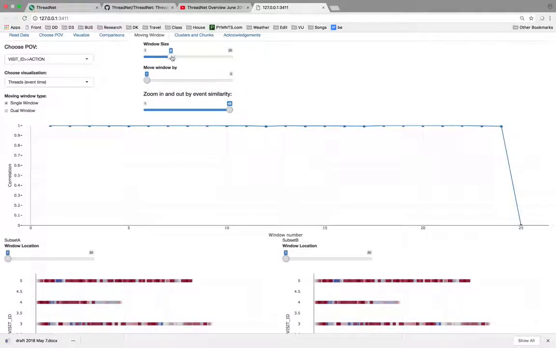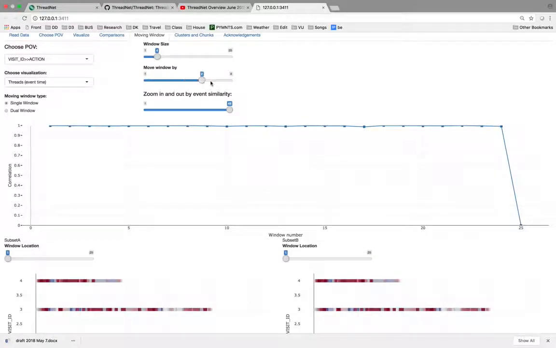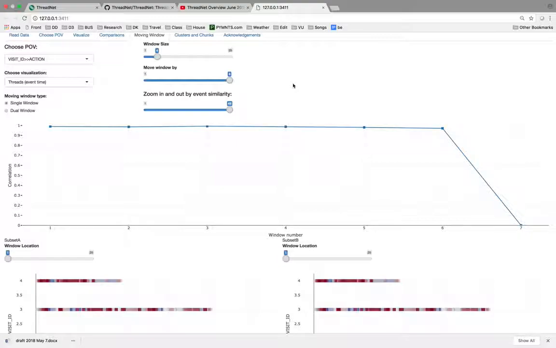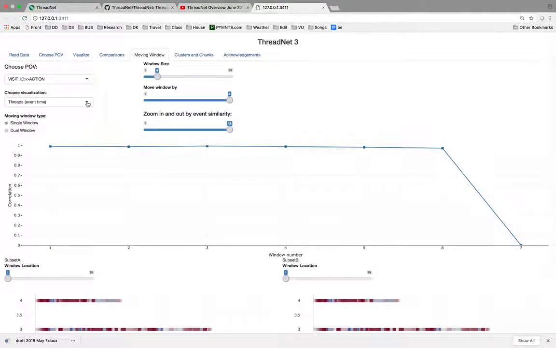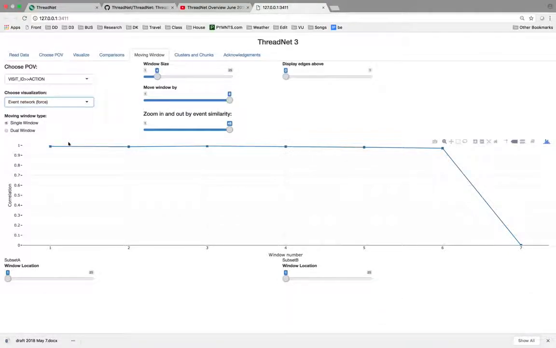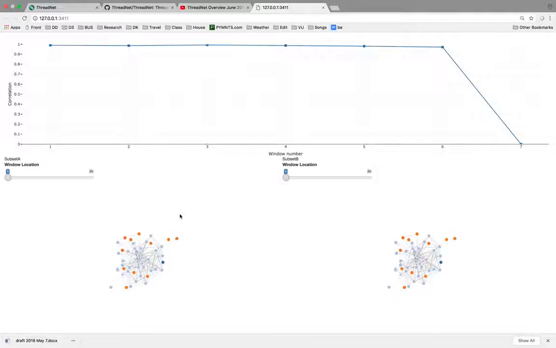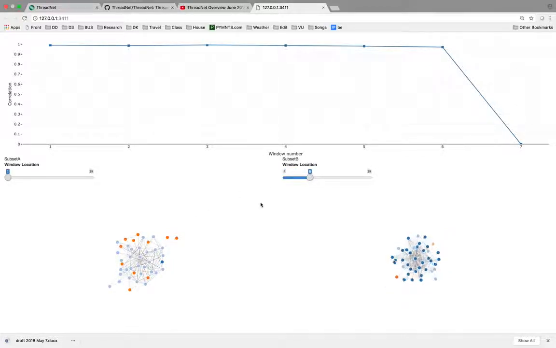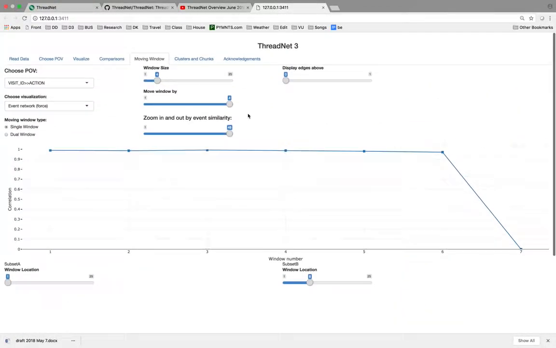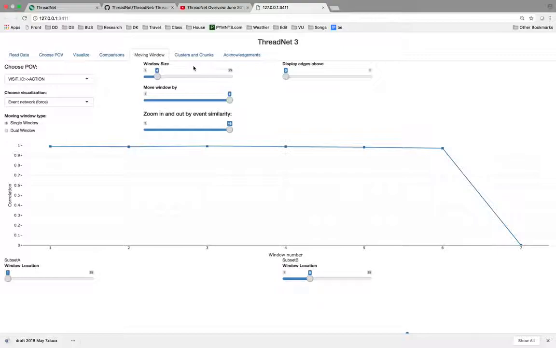You can adjust the size of the moving window. You can adjust how far you want the window to move from one step to the next. You can pick a different visualization. Right. Currently, these are looking at the same location, but you can move the window and say, oh, here's how this is changing over time. So there's a lot of stuff you can do here. I think I'm going to stop there.